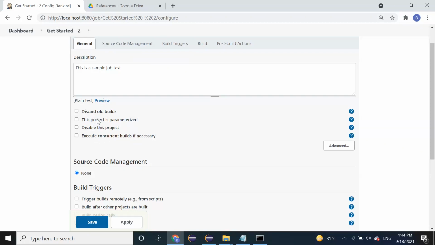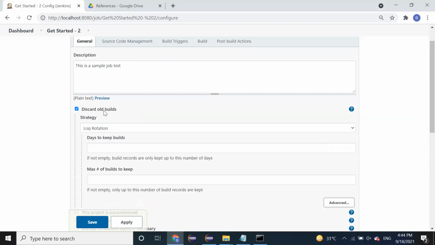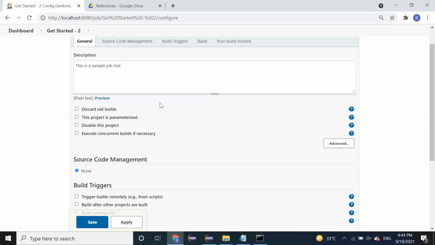Parameters we'll be learning tomorrow. I'll show you how to pass a parameter to any build. Discard old builds is basically this: every time you run a job, it creates a build, and you don't want to keep the older builds in your system. Sometimes it can give you a wrong impression. So you can say discard old builds, which allows you to delete the builds. Anyway, we are not worried about these at this moment.